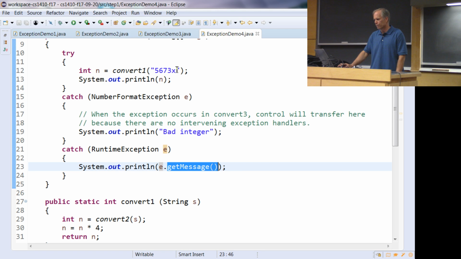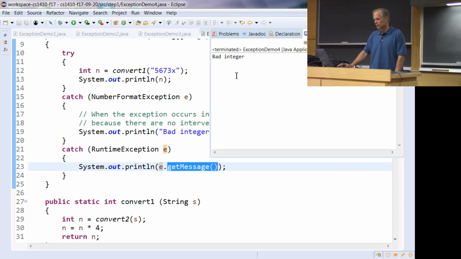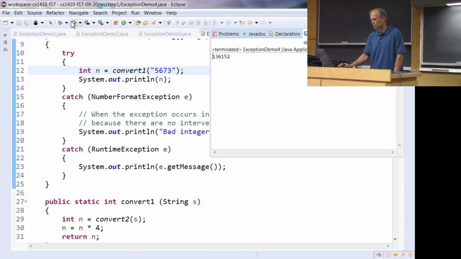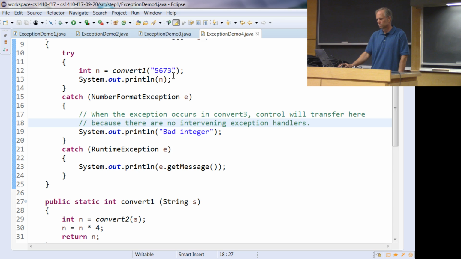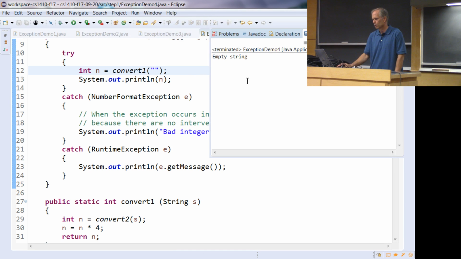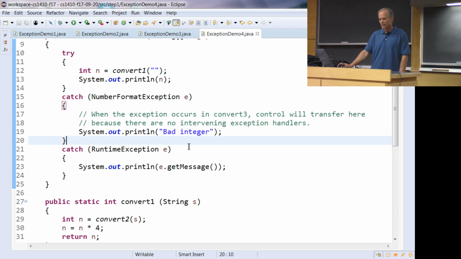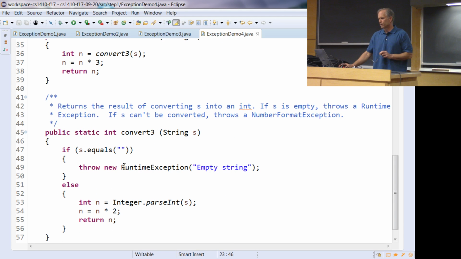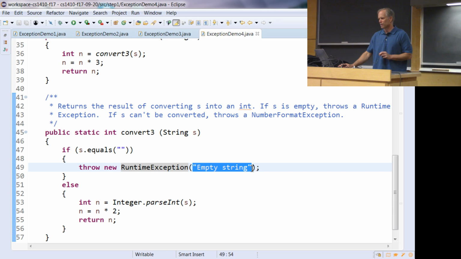So let's try this out. I run it with a bad integer. It says bad integer. If I run it with a good integer, then I get an integer back. And if I run it with an empty string, it says empty string. And where did that empty string come from? You don't see the words "empty string" on the screen right now. Right. Every exception has a getMessage method. And down here, when I constructed the RuntimeException, that's what sets the message. So I was just printing that out up above.